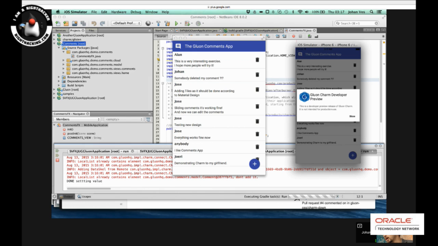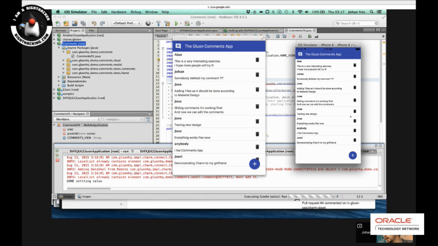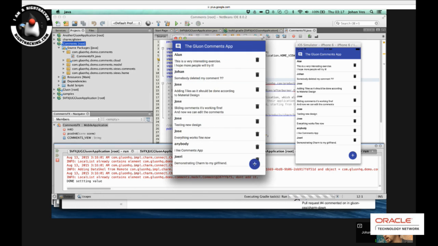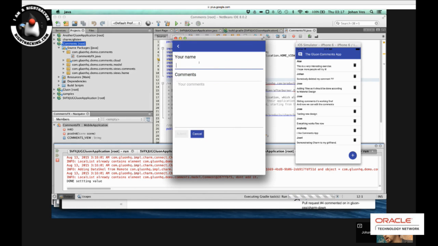I could actually also show it on an Android device, but I have to be honest, the Android emulator is not very functional. We still have issues running JavaFX applications on the Android emulator. Good enough Android devices are very fast, and we use Android devices for development.